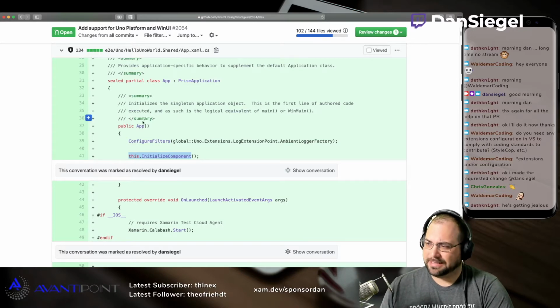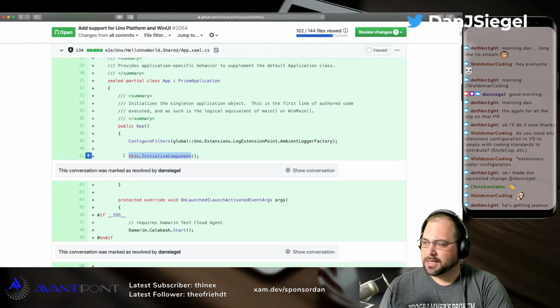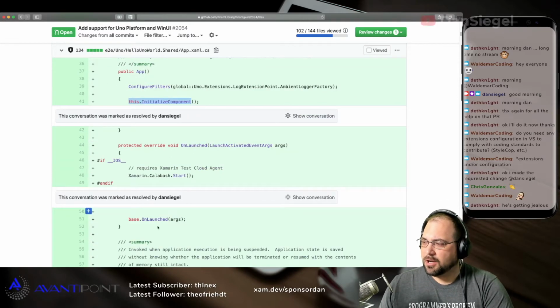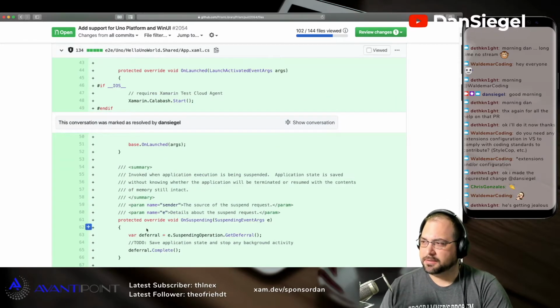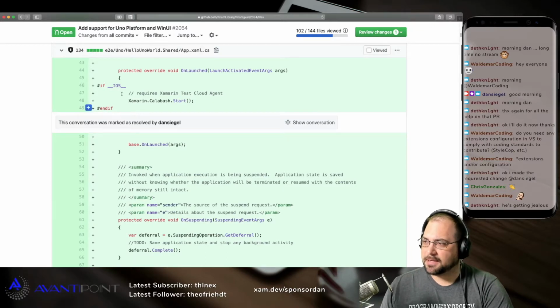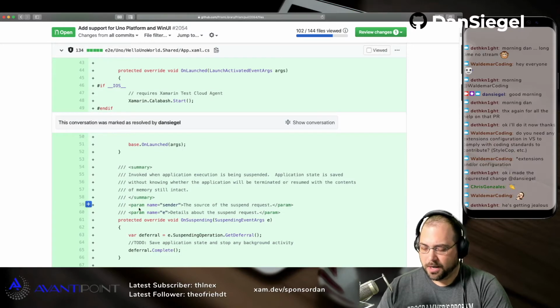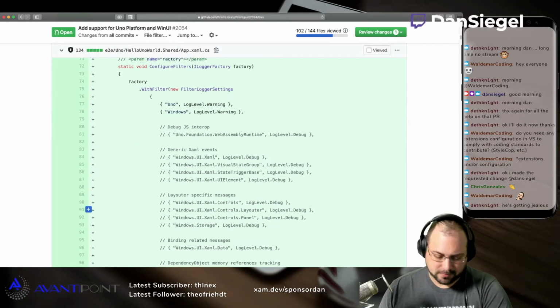This actually occurs a little bit differently. So InitializeComponent needs to be done in the constructor here, but OnLaunched is actually where we do all of the wiring up of the app.